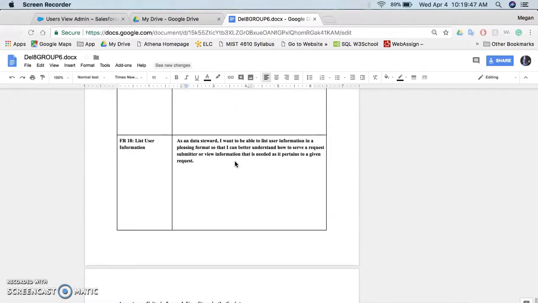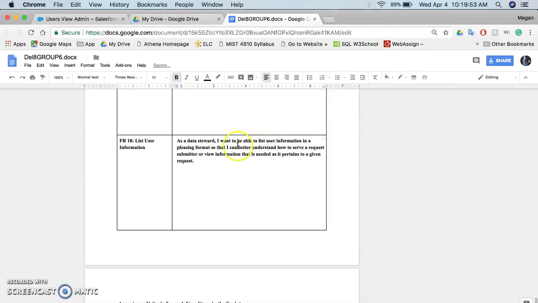And then list user information. As a data steward, I want to be able to list user information so I can better understand how to serve a request submitter or view information that is needed as it pertains to a given request.